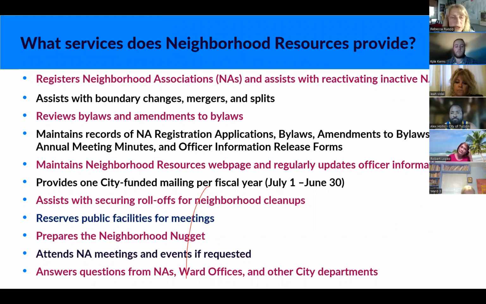We prepare the neighborhood nugget. We attend neighborhood association meetings and events if requested, and sometimes if not requested. If an event sounds like fun, I just show up. And we answer tons of questions from neighborhood associations, from ward offices, and other city departments.